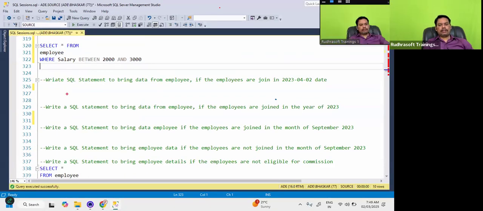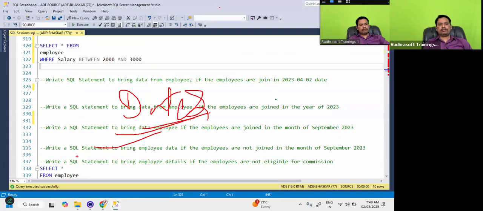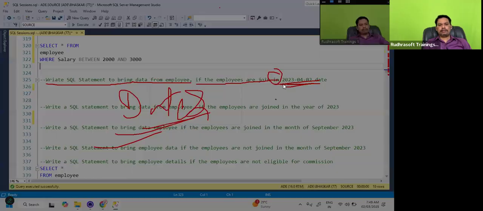Not only for numbers, we are also going to have ranges for dates. In that case, how are you going to handle it? Write a SQL statement to bring the data from employees if the employees joined on 04/02/2023.